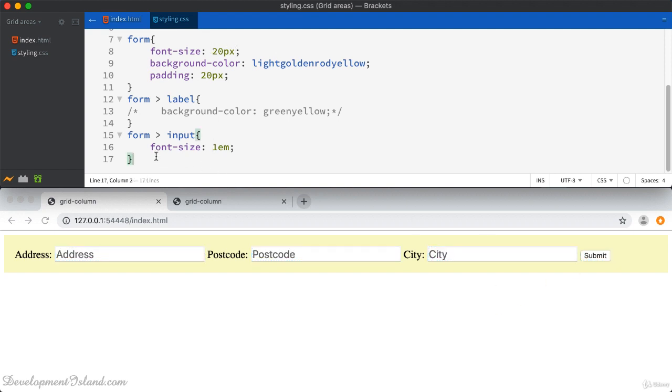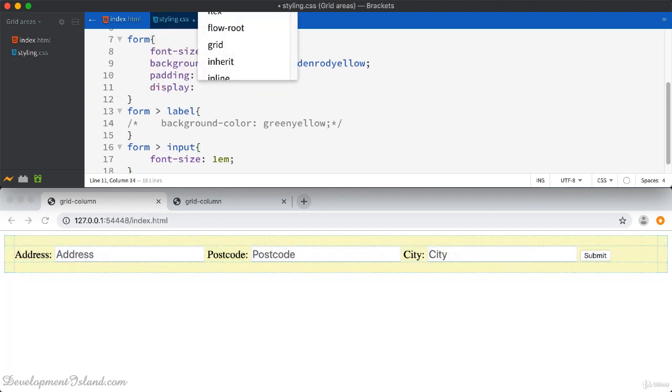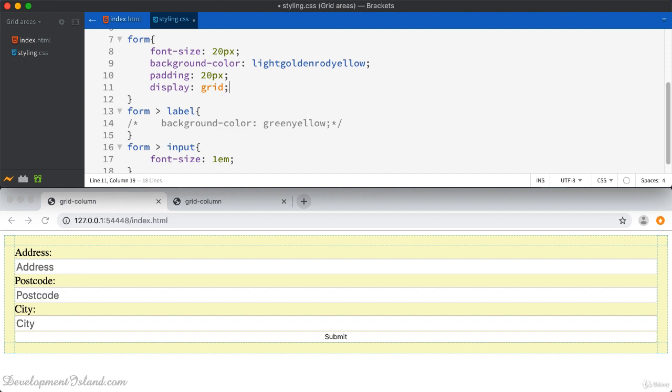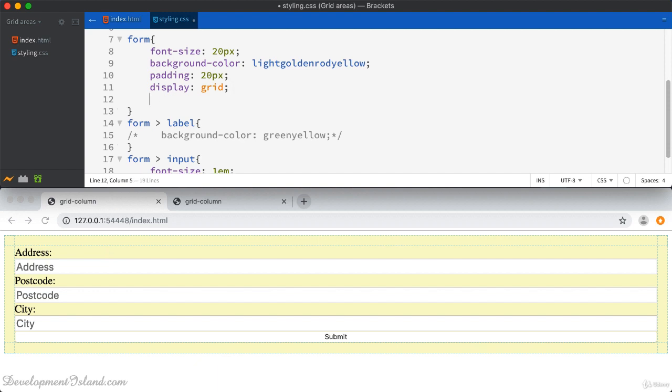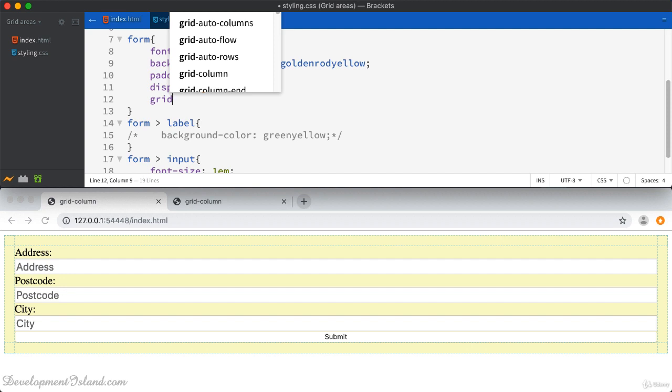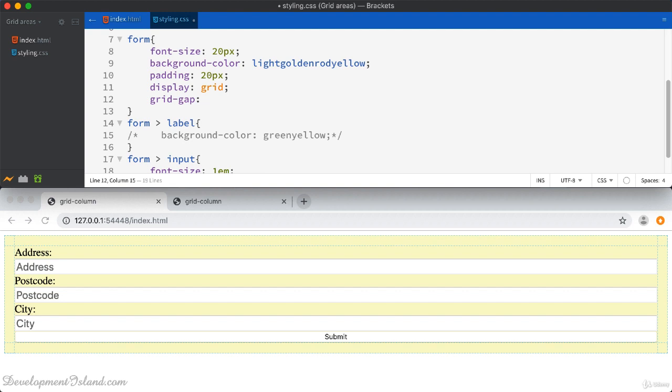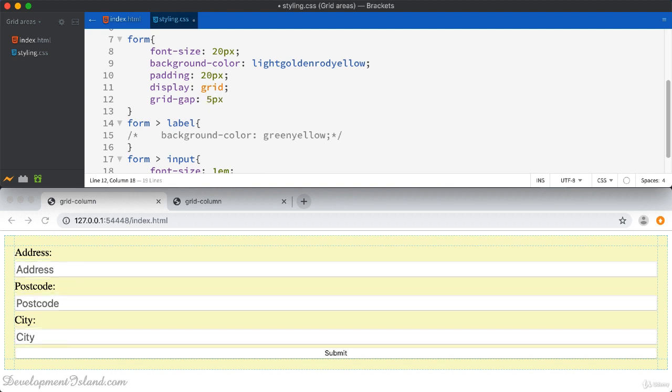So first of all, let's convert our form to a grid container. So we're going to use the display property, which I'm going to set to grid. So at the moment, we've got one column where everything is laid out. So each item occupies one column because we haven't specified anything yet. Now let's add a gap between the rows and columns. So grid-gap, and let's set that to 5 pixels, for example.